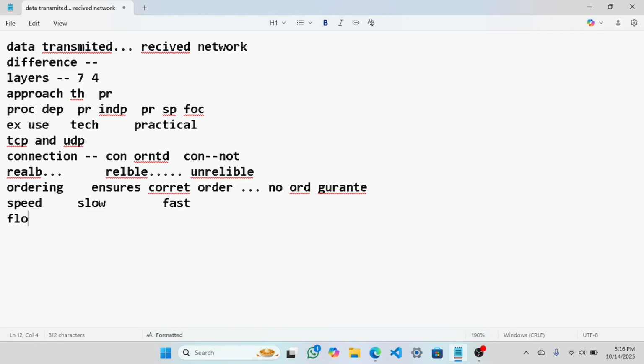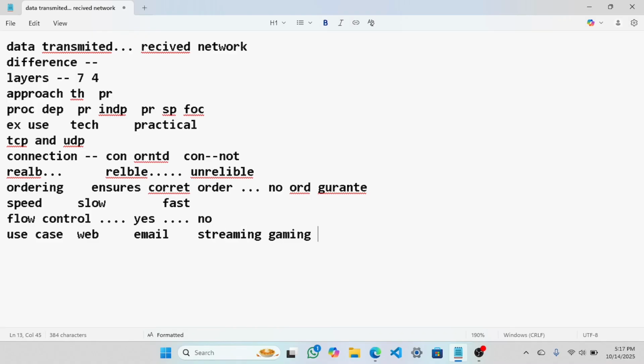Then flow control. TCP has flow control, but UDP doesn't have flow control. Use case examples for TCP: web, website, email, file transfer, and so on. For UDP, examples are streaming, gaming, and DNS.